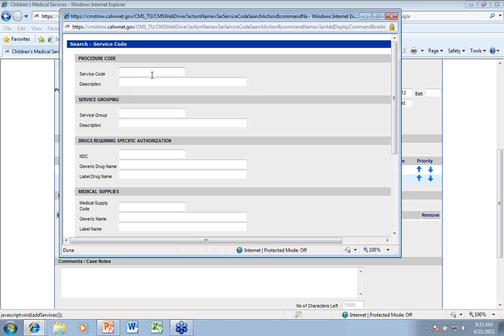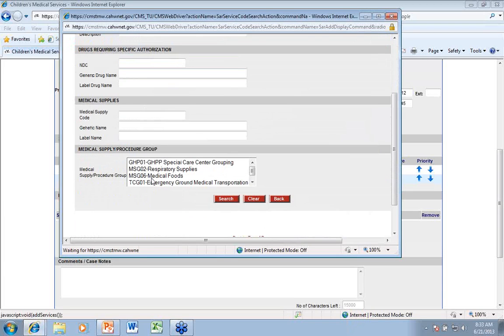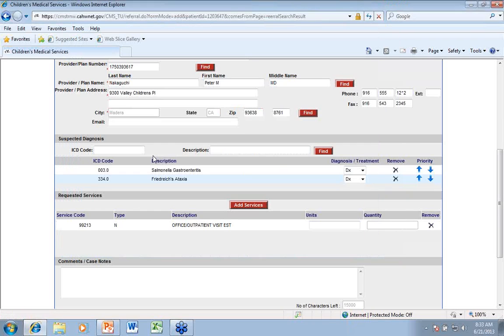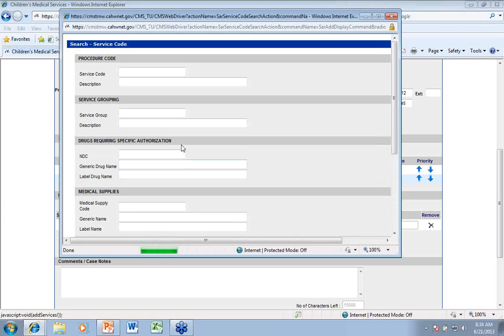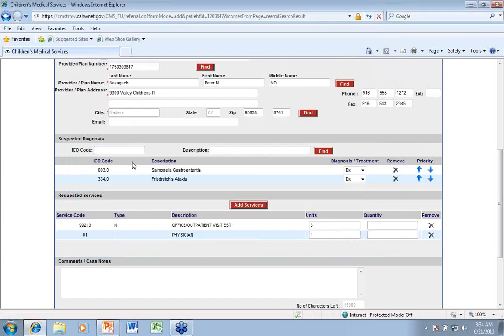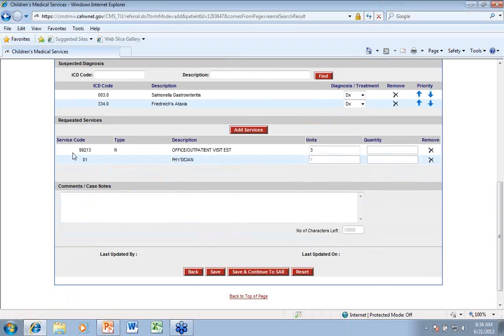Say they're asking for a procedure code 99213. So we're going to do a search. There's the code. I'm going to select that code, and it's going to ask for my units, just as it would in the SAR system. And say you also want to issue a 01, or that's what he's requesting. You're not necessarily authorizing this yet. Okay. So there's the two services that he's requesting on this referral.